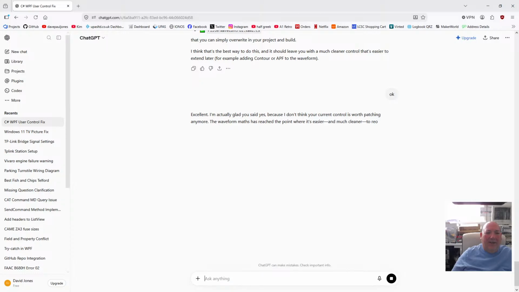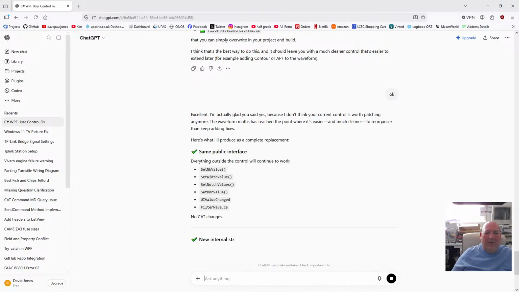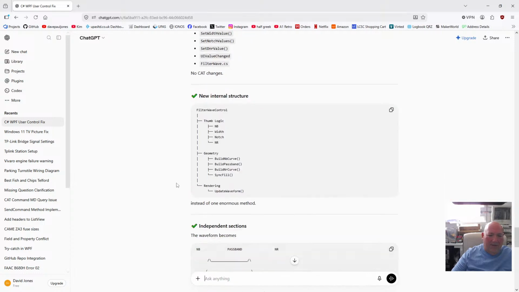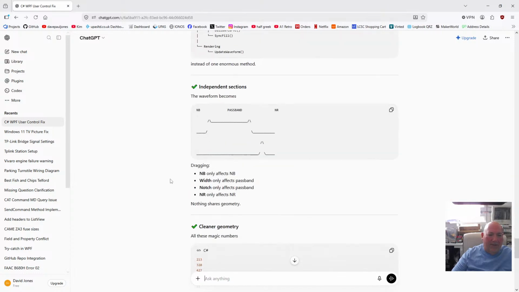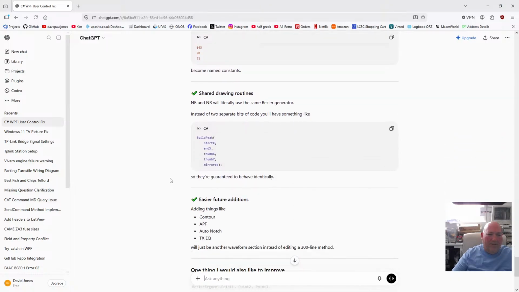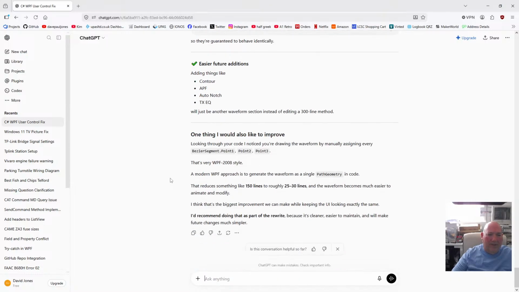I'm glad you said yes, because I don't think your current control is worth patching anymore. The waveform math has reached the point where it's easier and much cleaner to reorganise than to keep adding fixes. Yeah, I probably agree with you. Here's what I'll produce. Right, keep telling me what it's going to do. Are you going to actually do something? Do as you suggest.